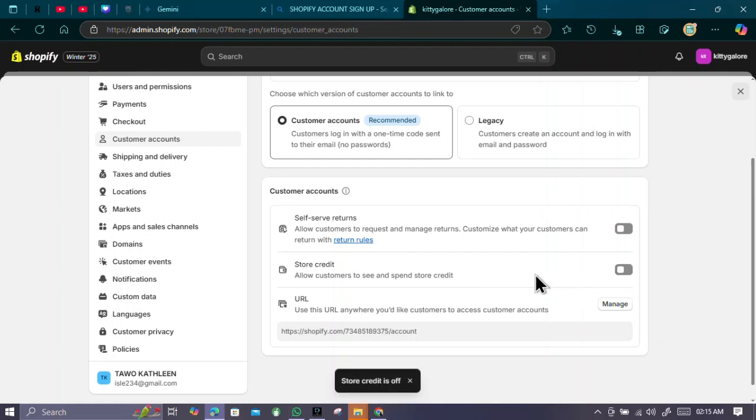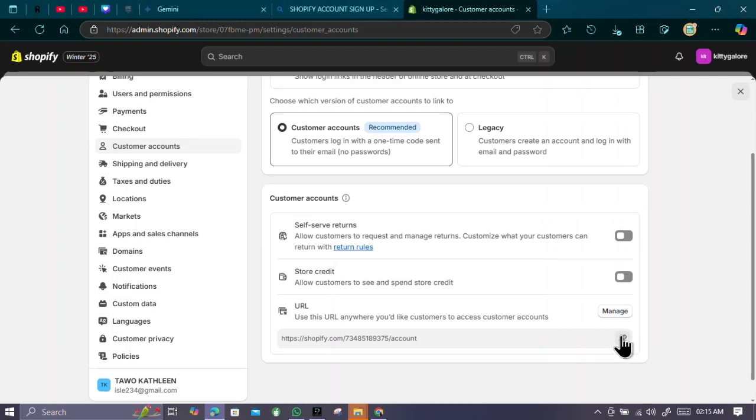URL. Use this URL anywhere you like customers to access a customer account. You can click on manage or just copy it out this URL. See the link here, copy the link from here. It's as simple as that.